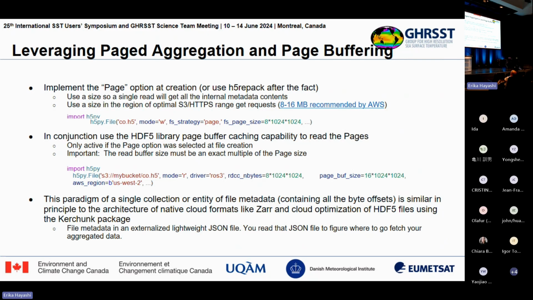It's simple. When you write an H5 file, with the h5py library right now, you just have to add this attribute, fs_strategy, and set a page size on the order of a power of 2. And I'll get into a little more about what those sizes need to be. And of course, when you read it, you have to turn on what's known as buffering, and you have to read as a power of 2, the same size or a power of 2 bigger.